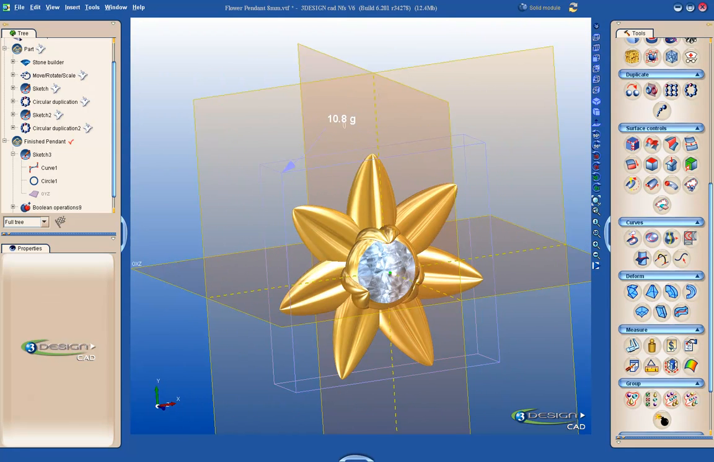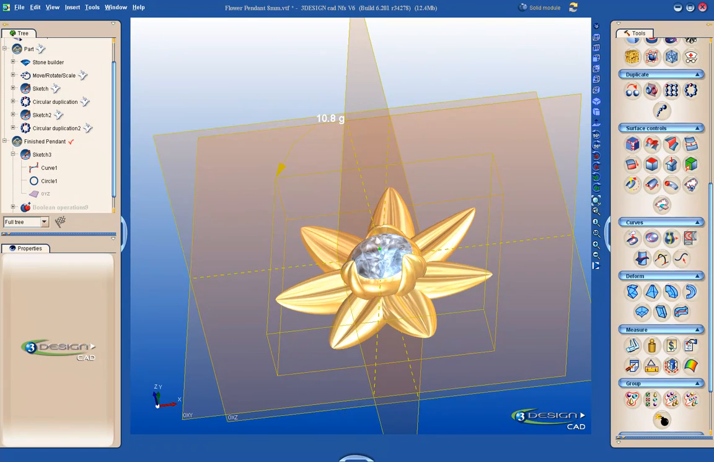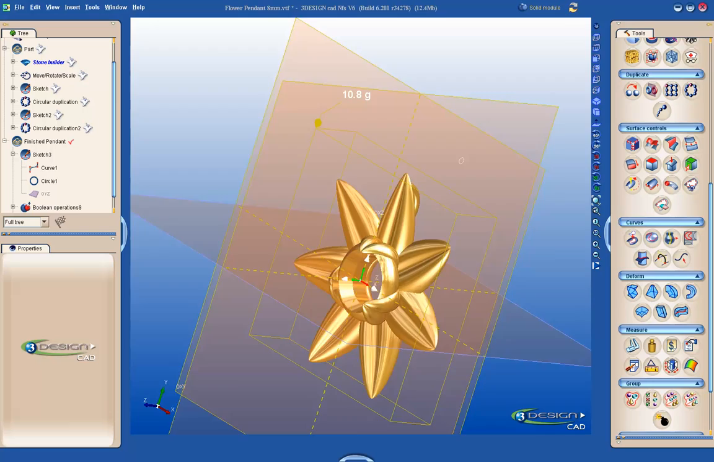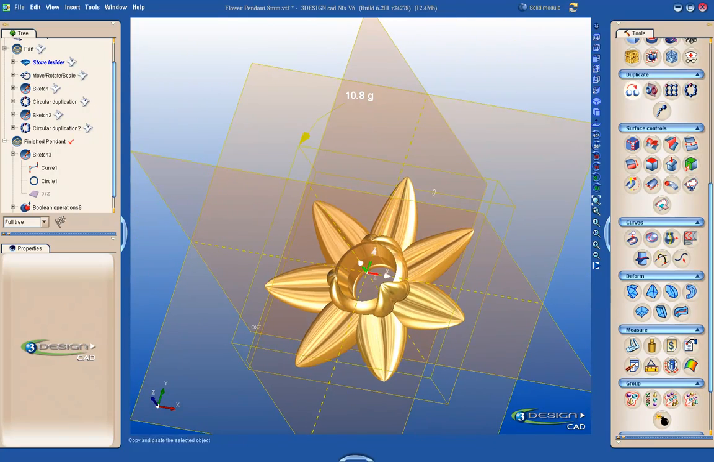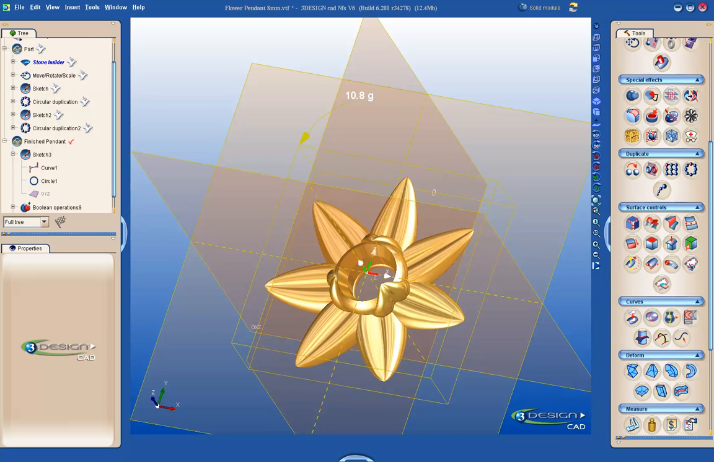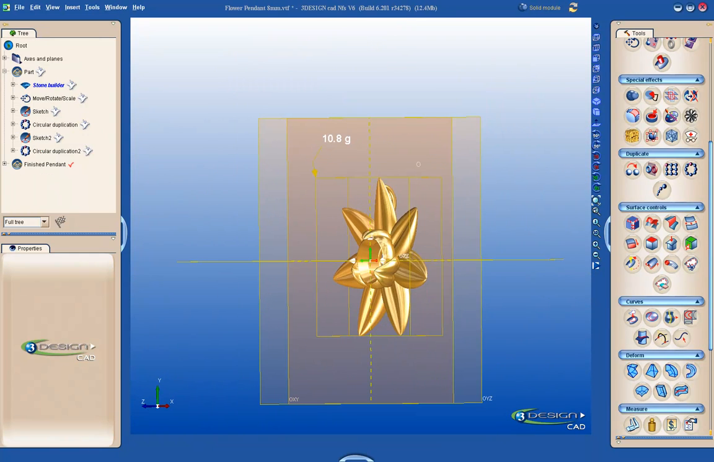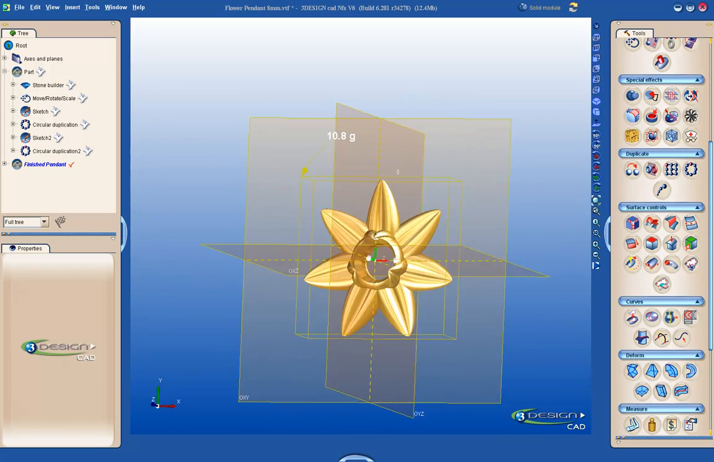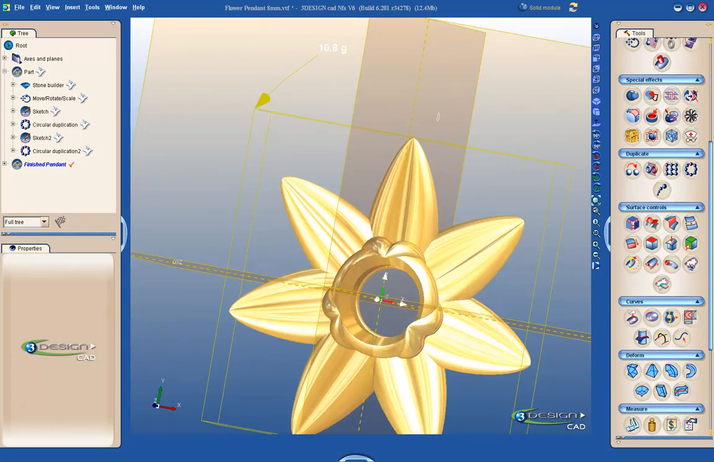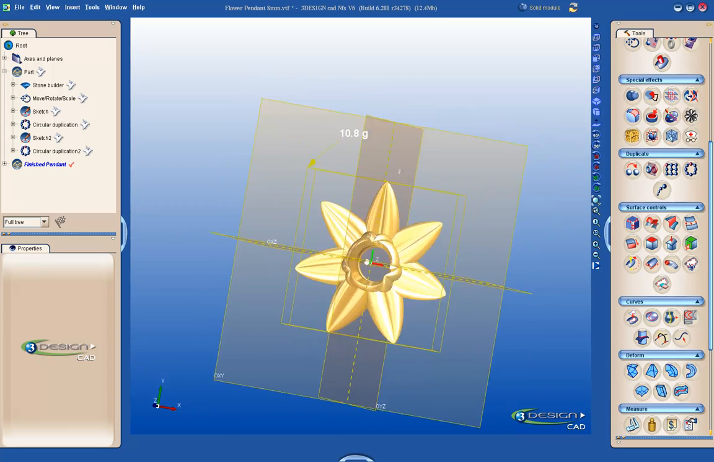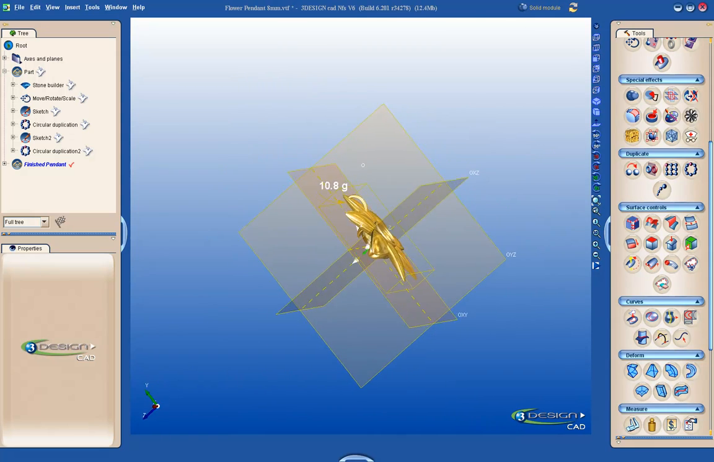So we very quickly made a very organic looking shape that has some interesting details. Flower prong, a bail, cut out in the back, seat for a stone. Using sweeping tools, surface offsets, Boolean operations, curves, multiple sketches, multiple parts, and we end up with our 11 gram almost flower petal pendant. So go ahead and save this one as flower pendant demo 8mm. We'll probably use it again in the future. Perhaps we'll do some renderings of it.